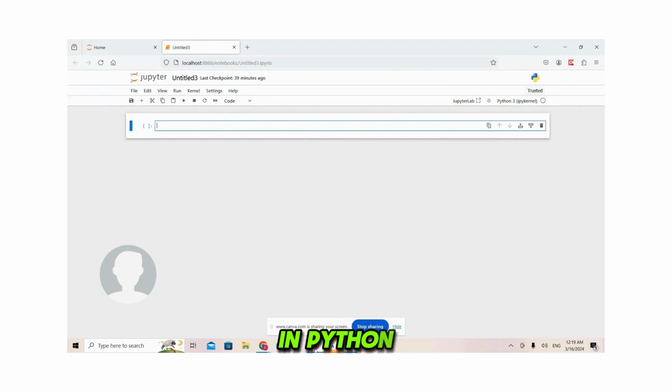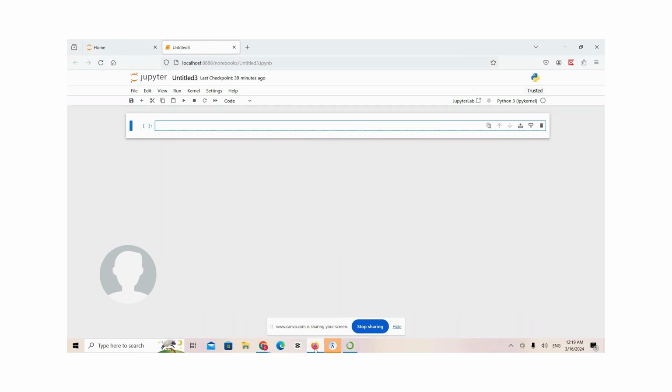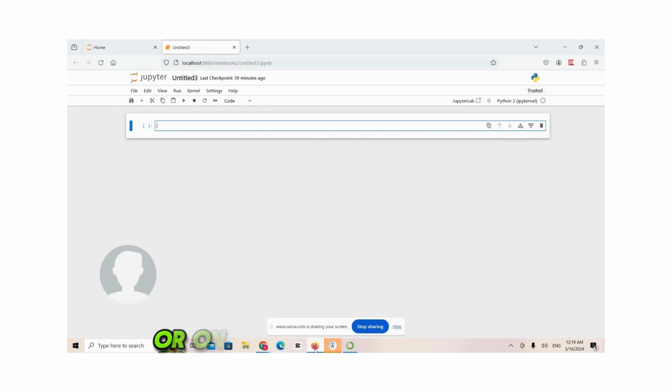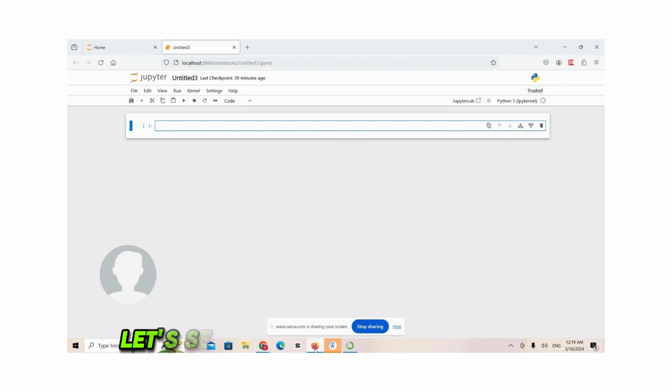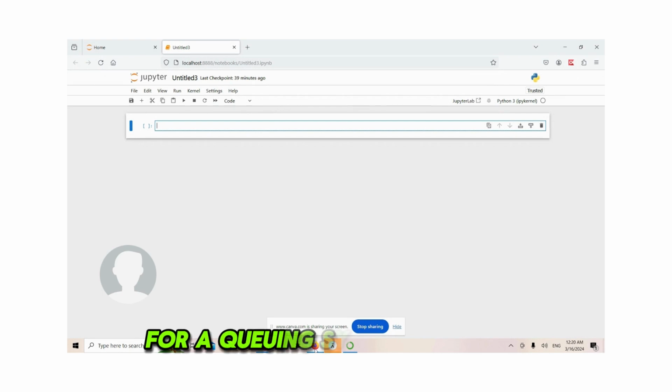In Python, there is no special way of creating a variable. Variables are created once you assign values to it, or once you assign data to it. Let's say we're going to use variables for a queuing system at a bank. So let's type some code.